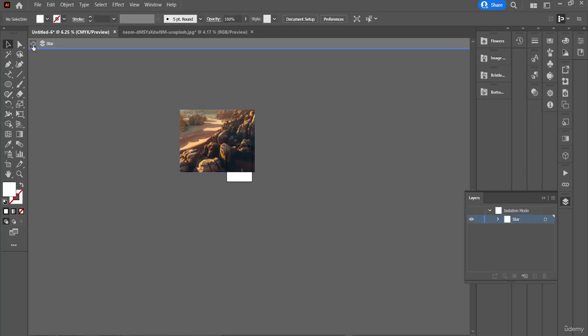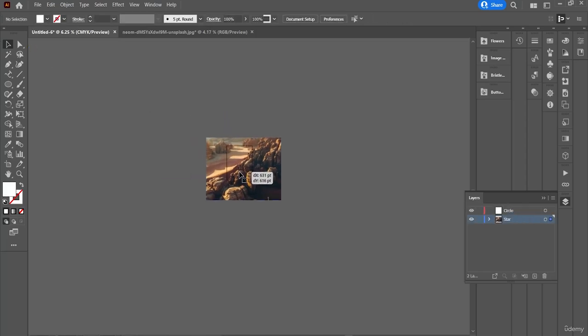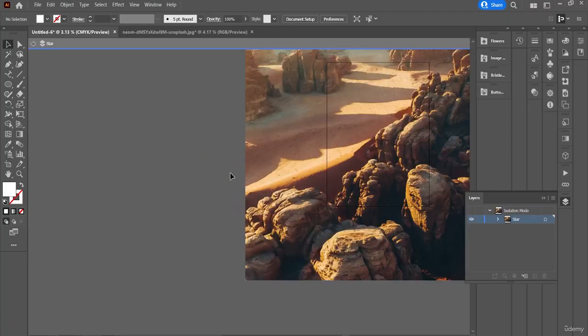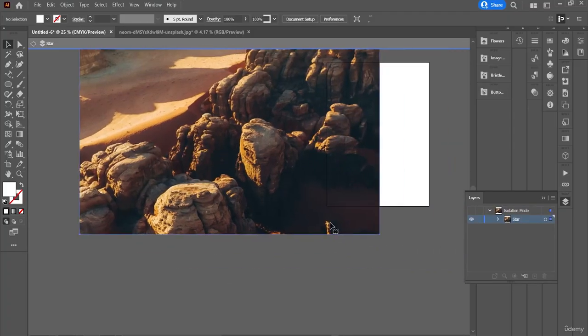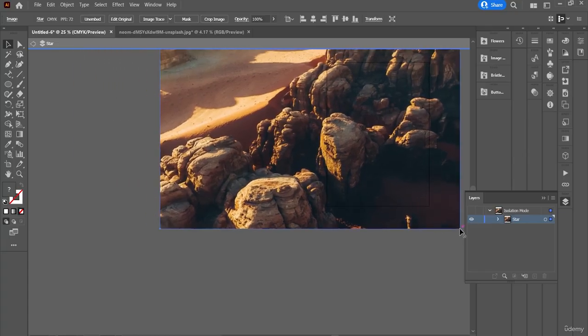I'm just going to get back over here. Just take it right around over here. I'm going to hold shift, and there we go. I'm going to zoom in a bit now. Just hold the corner and take it right around over here.